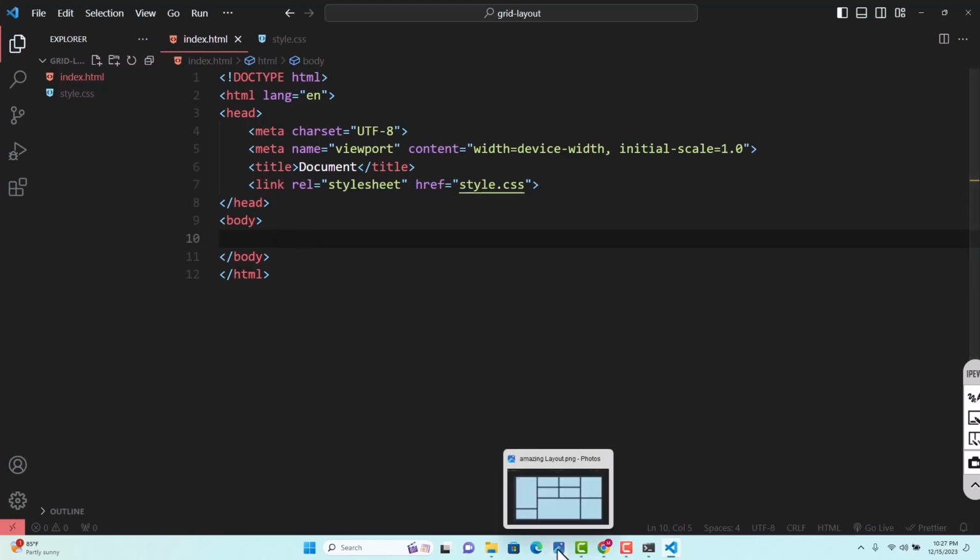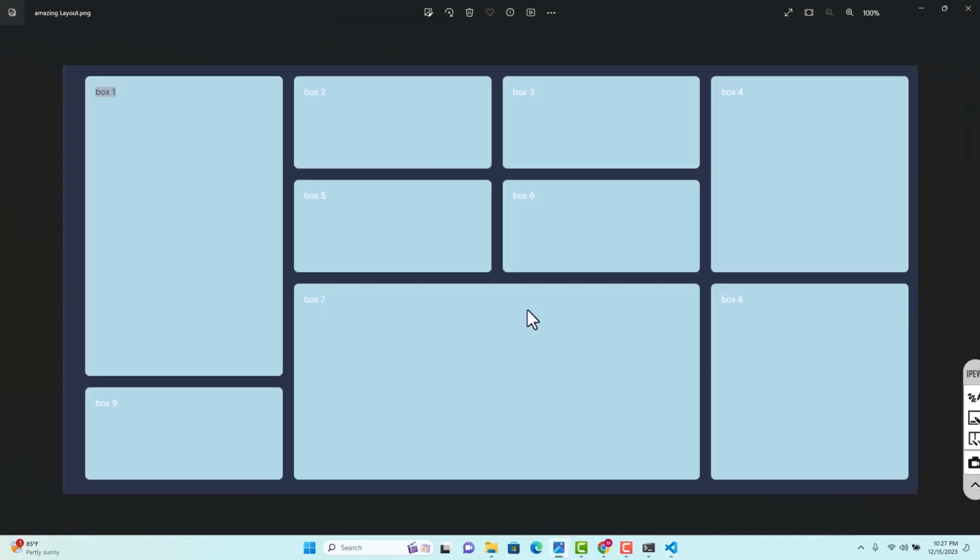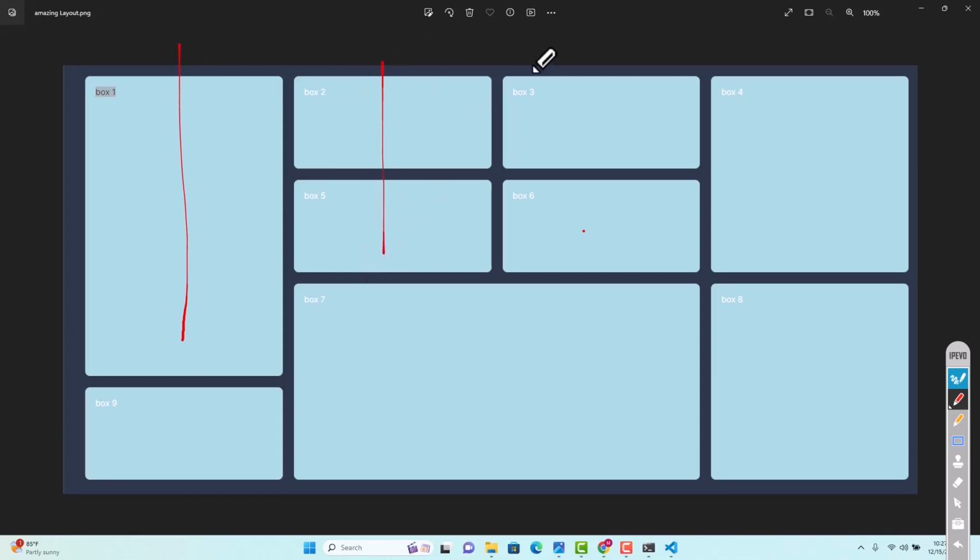So let us start thinking about our layouts. As you can see, let us start thinking about the columns. How many columns do we have here? 1, 2, 3 columns, 4 columns. How many rows? We have 2 rows.